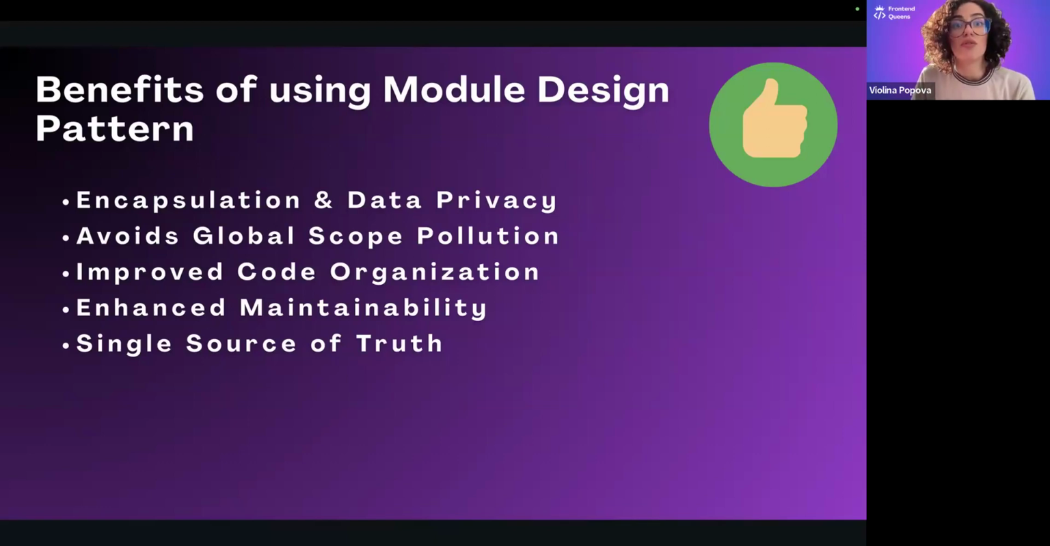This naturally leads to avoiding global scope pollution. In JavaScript, it's easy for variables to leak into the global scope and cause naming conflicts, especially in larger projects. The module pattern prevents this by keeping all its internal workings isolated, significantly reducing the risk of unintended overrides. It also greatly contributes to improved code organization. By grouping related functionality into self-contained modules, your codebase becomes much more structured, readable, and easier to navigate.